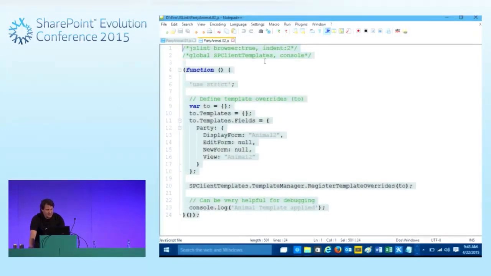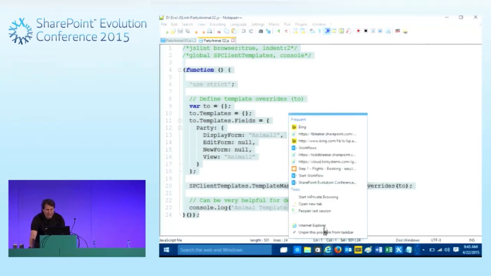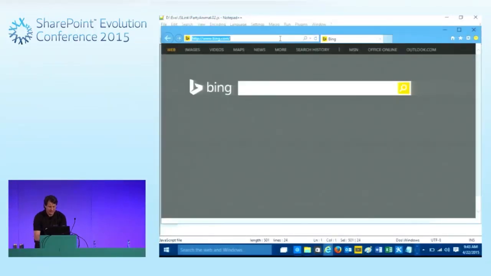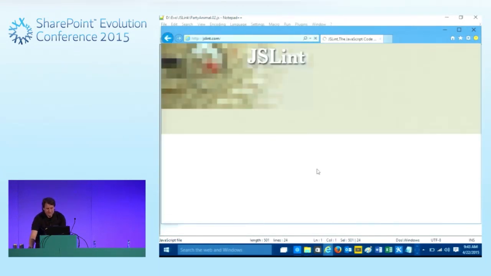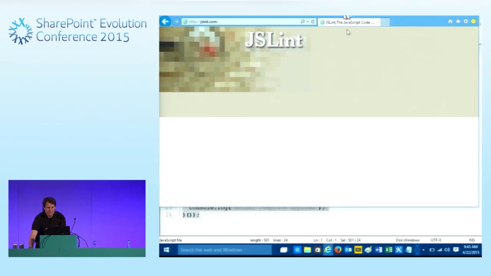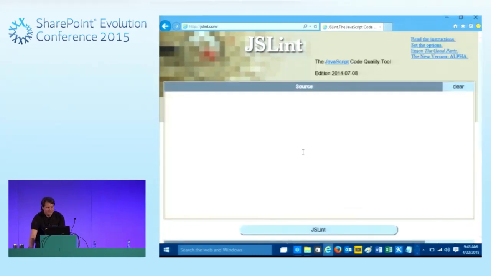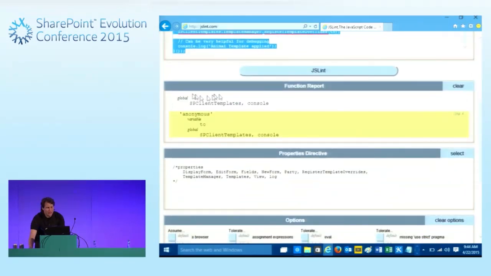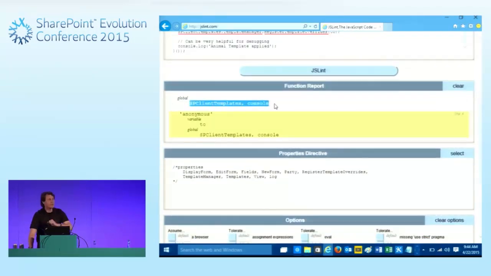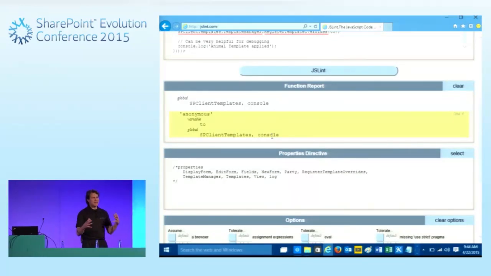I can literally just copy this code, go out to the JSLint site and paste it into the top and say JSLint. When I do that, it will tell me, hey, I'm using these globals, but I said I was going to use them in the hints. It's not complaining, but it's telling me that I have an anonymous variable called TO that is using these global objects. So it gives me some information.